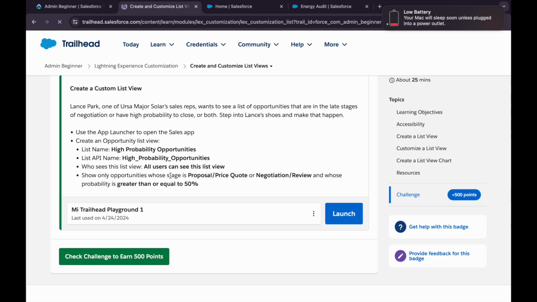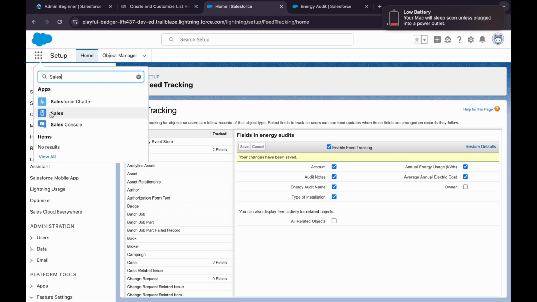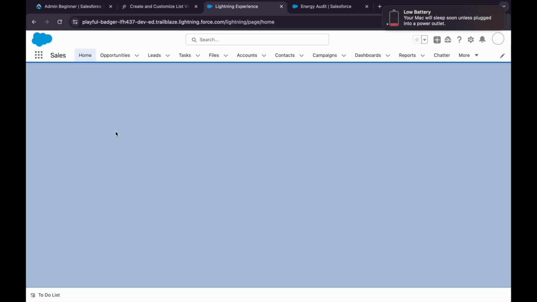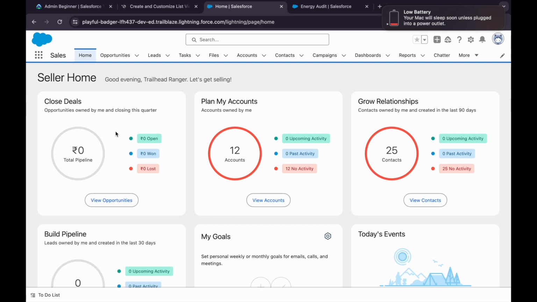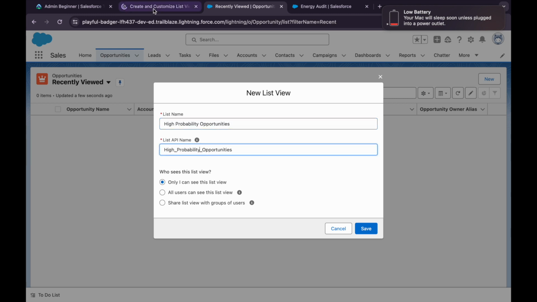We will be needing to go to the app launcher to open the sales app and then create a new list view, and we have to give the list name this. So I'll copy this. Let's select the sales app. And then we have to go to opportunities. Now we need to create a new list view. So go to here, then in list view controls click on new. List view name is this.